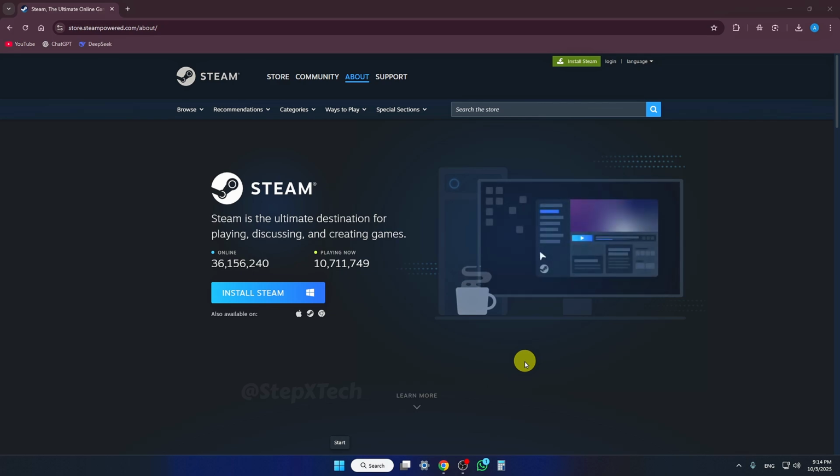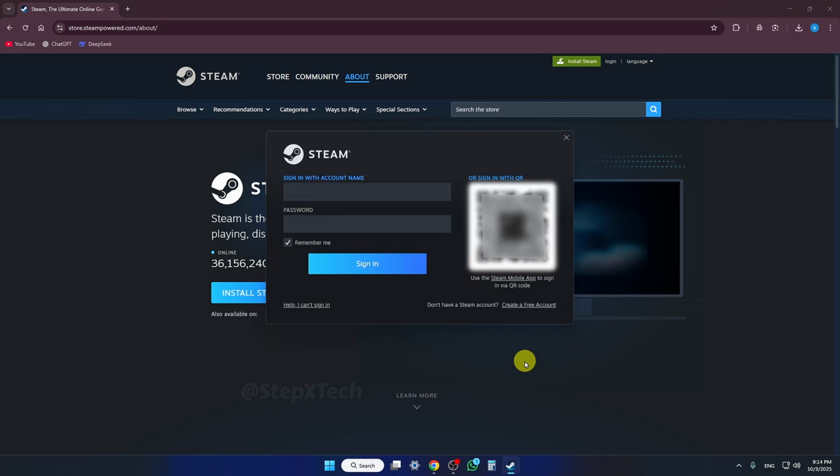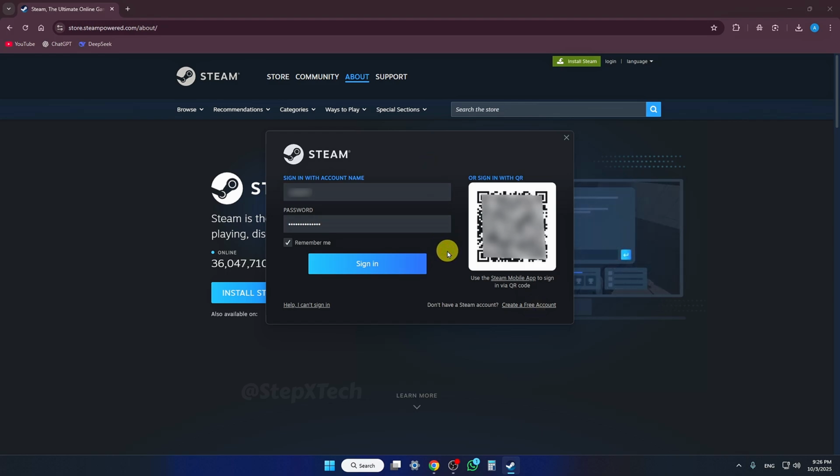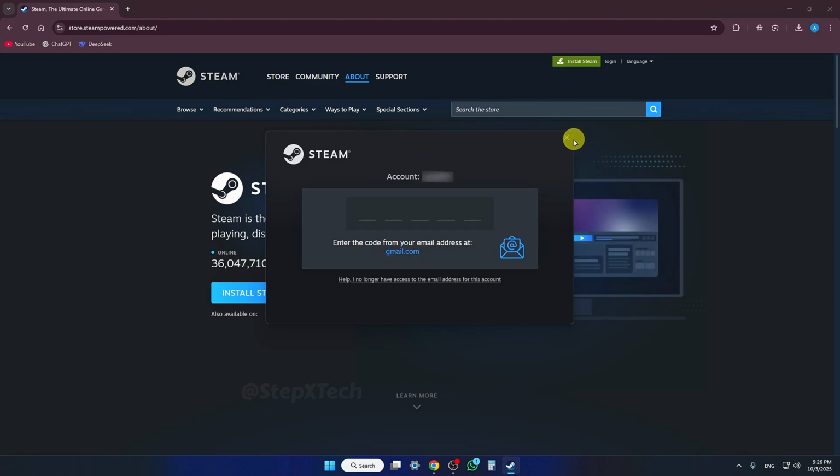After installation, it will ask you for the credentials. So if you already have a Steam account, then type your account name and password and then click on Sign In. But if you don't have a Steam account yet, then click on Create a Free Account. Well, I already have an account, so I'll just type my account name and password. Then they will ask you for the verification code that they have sent you on your email address.